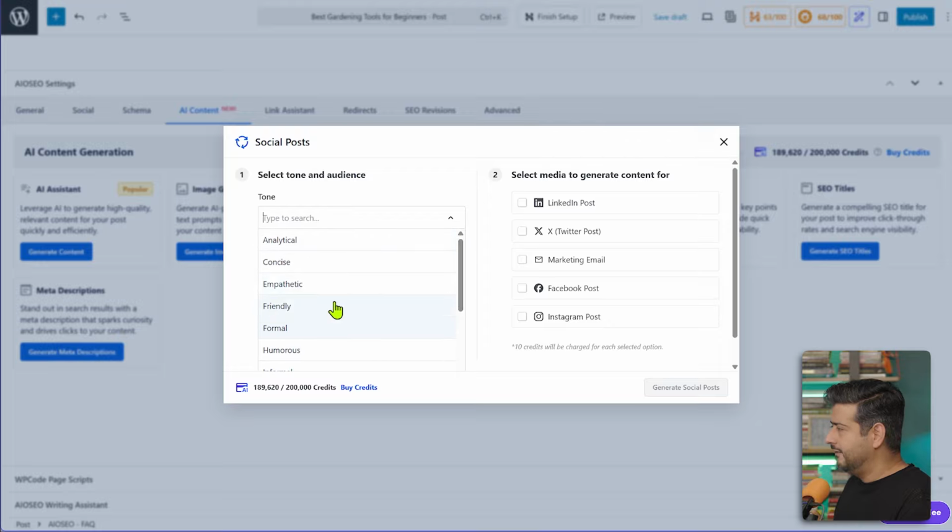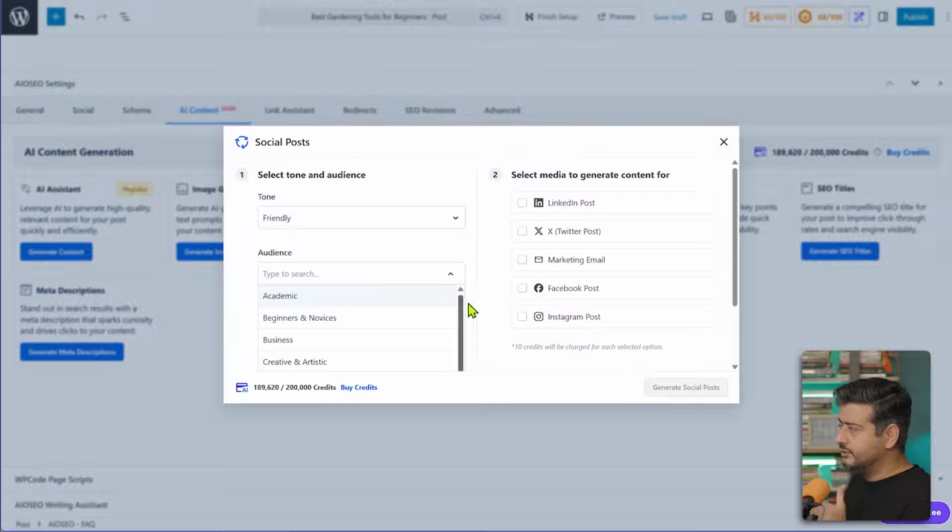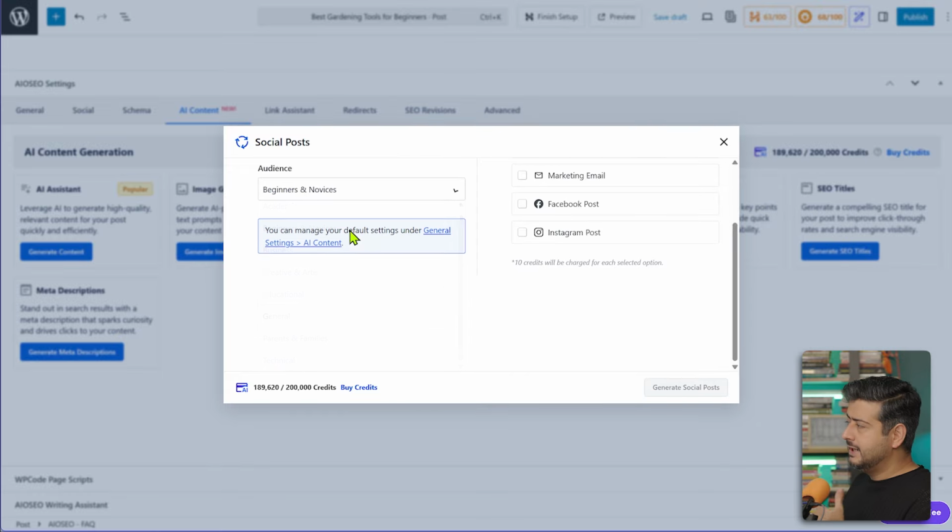So let's find friendly. And the audience also you can select, because based on the audience you have. You can have general. If you're writing medical blogs, then you might have to do academic, beginners, business, creative, and there's a lot more to pick from again. For this kind of blog post, I'll stick with the beginner and novices.